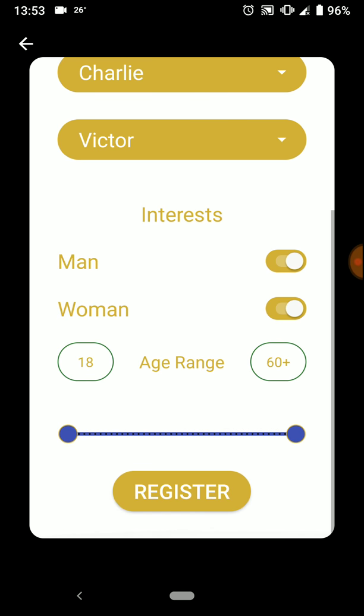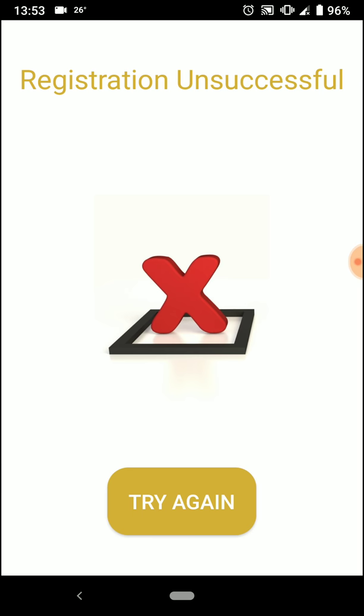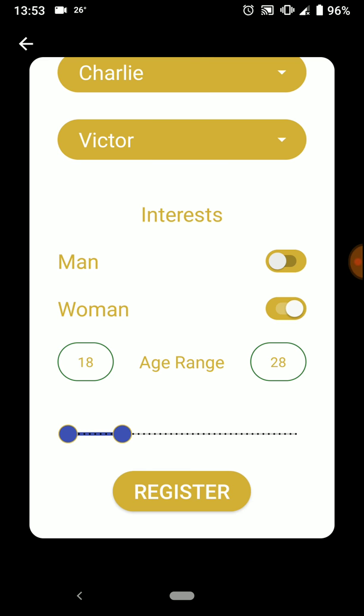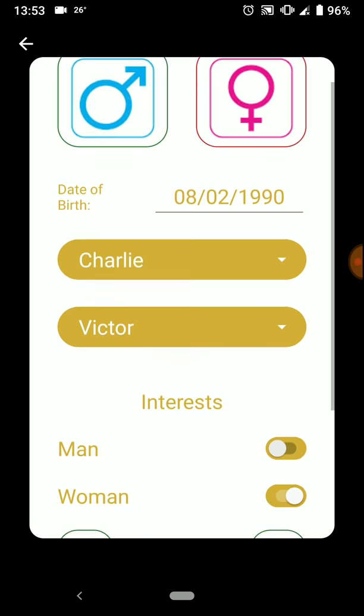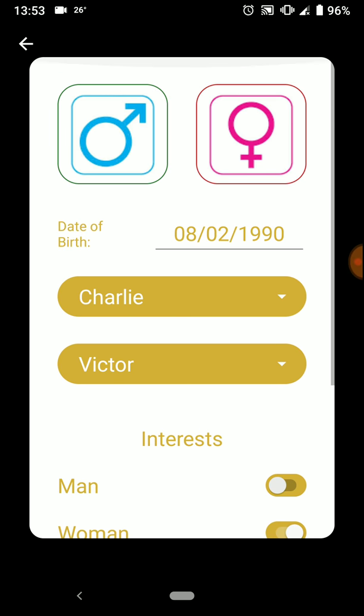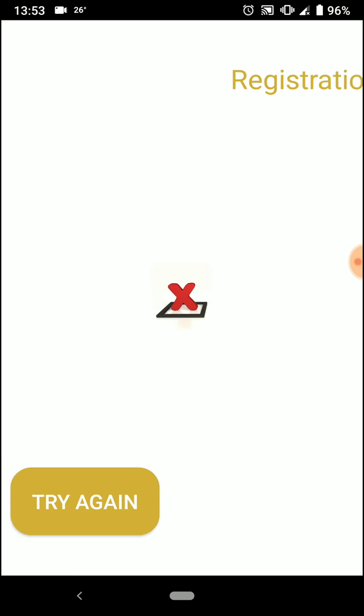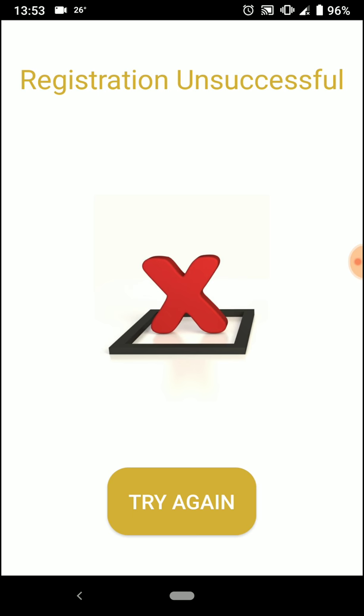My interests, like am I interested in men, women, and what is the age range I'm interested in. If I hit register here, now as you can observe, I'm not connected to the internet. If I hit register, it will give me a prompt saying registration was unsuccessful, with a subtle animation. If I hit try again, it will go back to the previous screen, and now I can hit register here again. It will give me the same prompt.